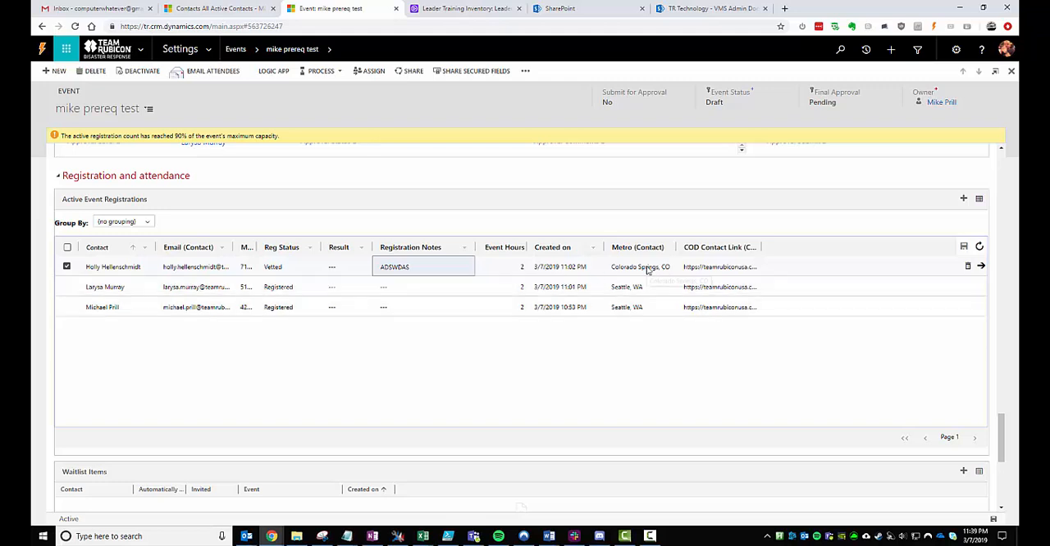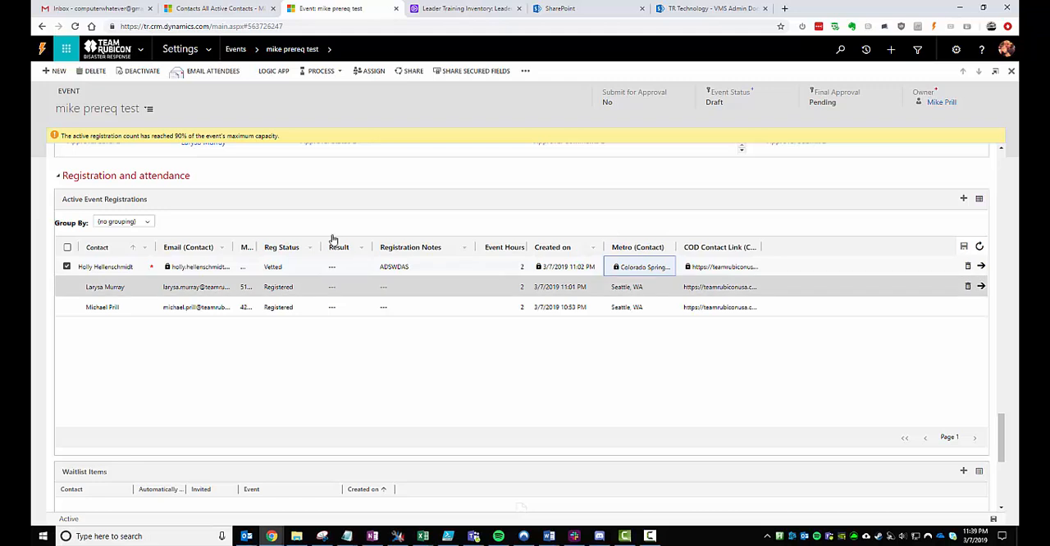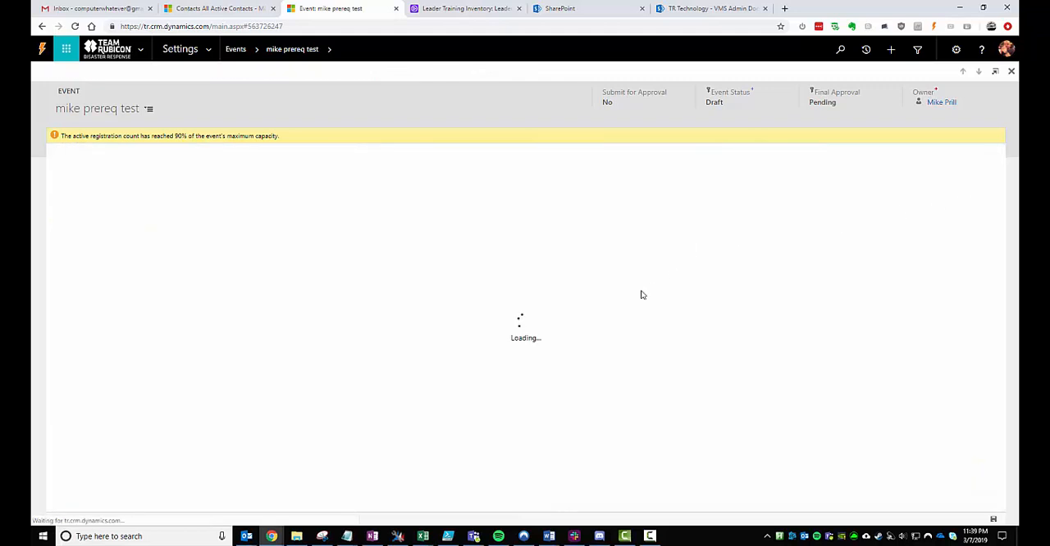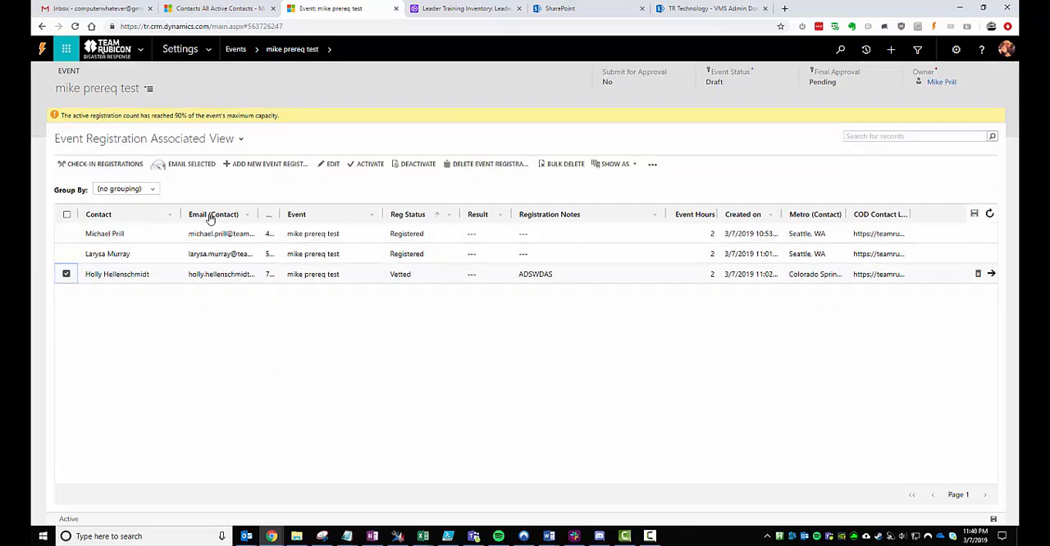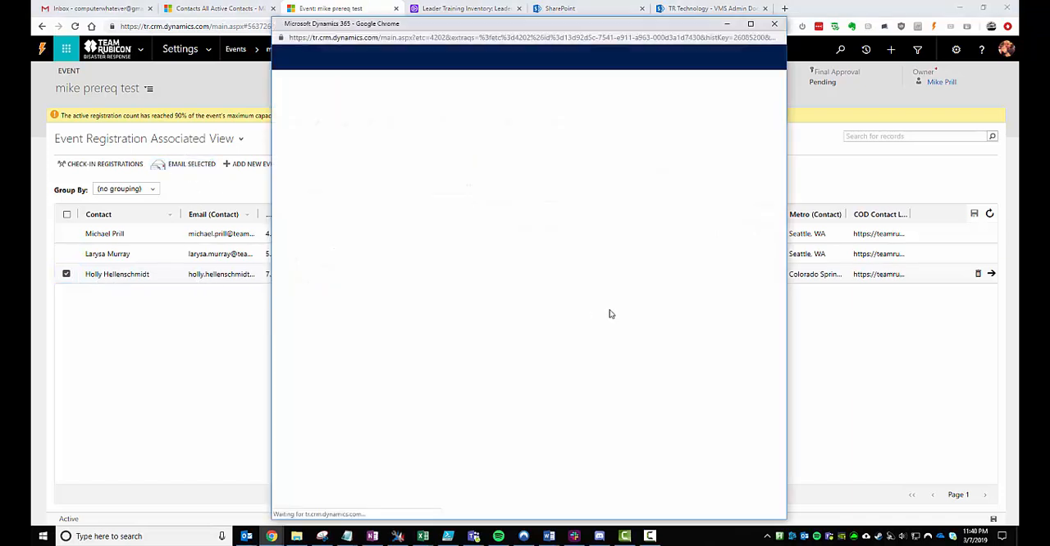And from the editable grid, though, you can't really do anything. And so what we want to do instead is we want to go to the associated view, which is this button over here on the right. And inside the associated view, now we have a lot more options. So as we select things, if we want to send this person an email, for example, we would select it, hit email, and just send that note.